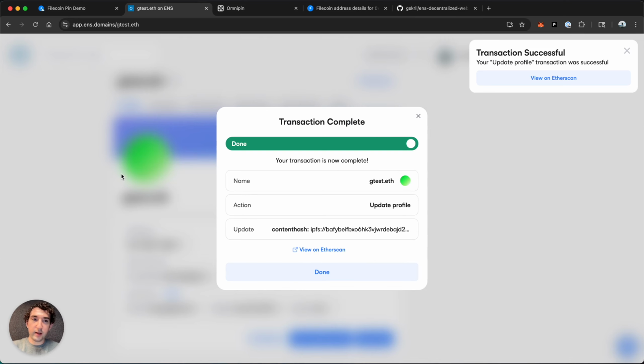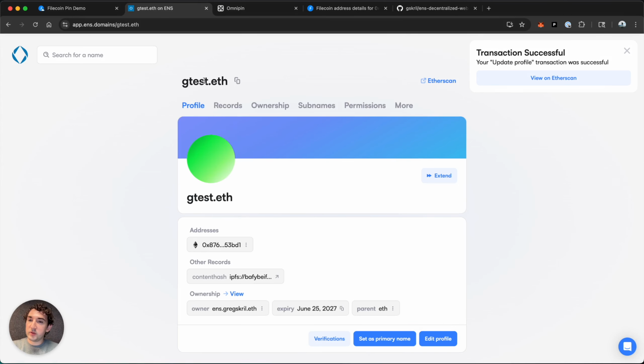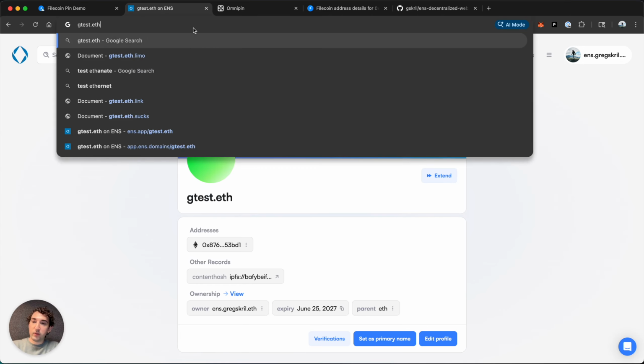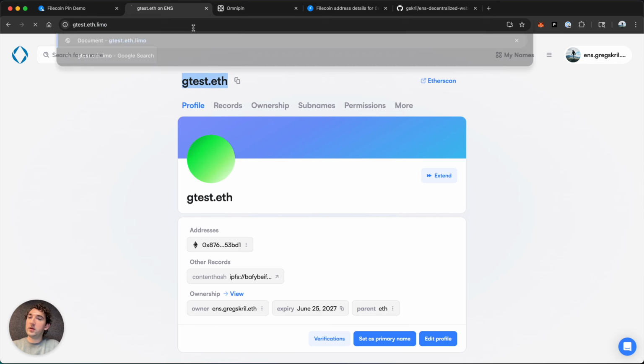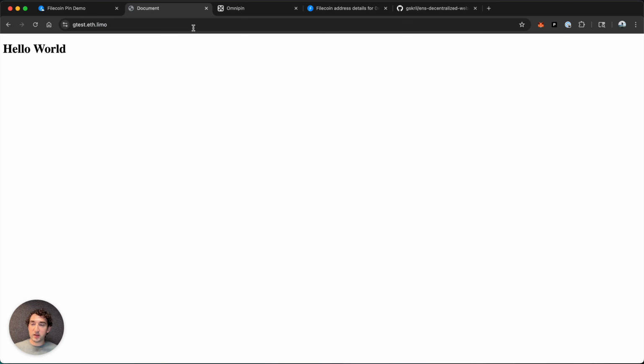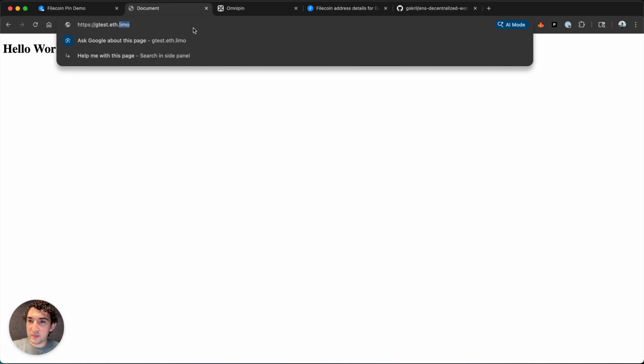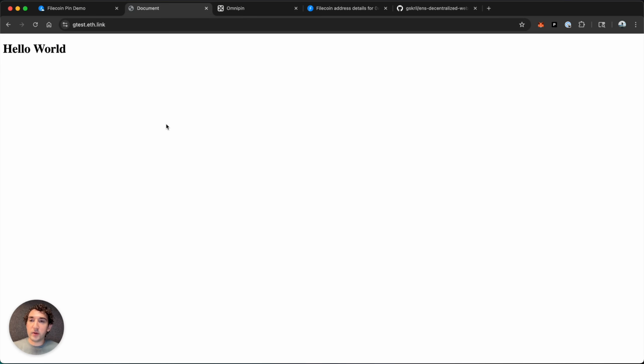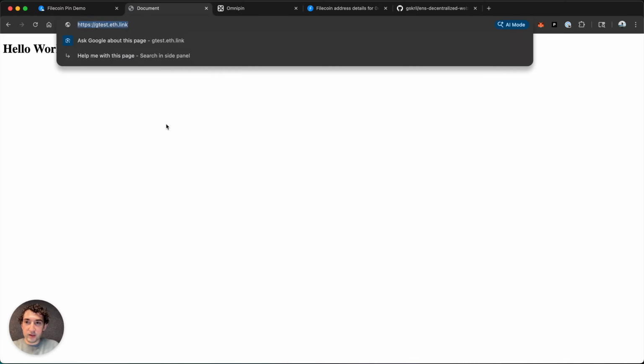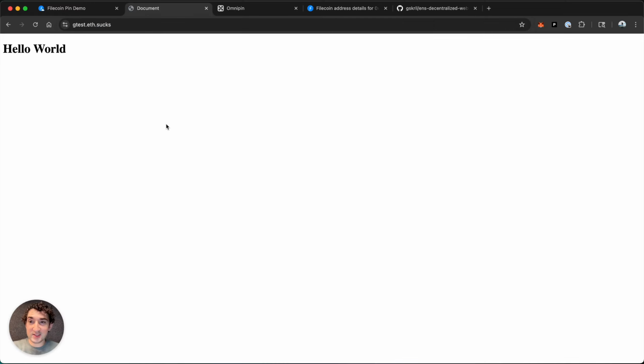Cool. And once that's done, we will be able to access the contents of our decentralized website through a number of gateways. The easiest to remember is gtest.eth.limo. We simply add the limo extension to the end of the ENS name, and this makes it easily accessible in any browser. Now, the cool thing here is that there are a number of different gateways which can be independently operated and all have their own kind of infrastructure. So eth.link is another one, or eth.sucks is a funny one.